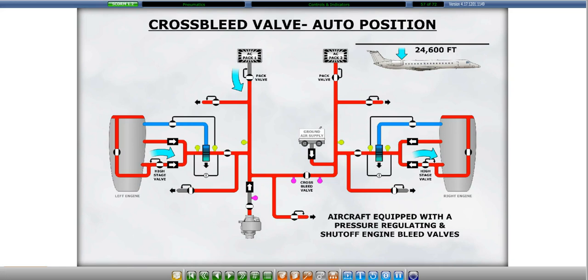On aircraft equipped with pressure regulating and shut-off engine bleed valves, the functional logic also opens both high-stage valves and closes one pack below 24,600 feet, but does not open the cross-bleed valve if the anti-icing system is operating.